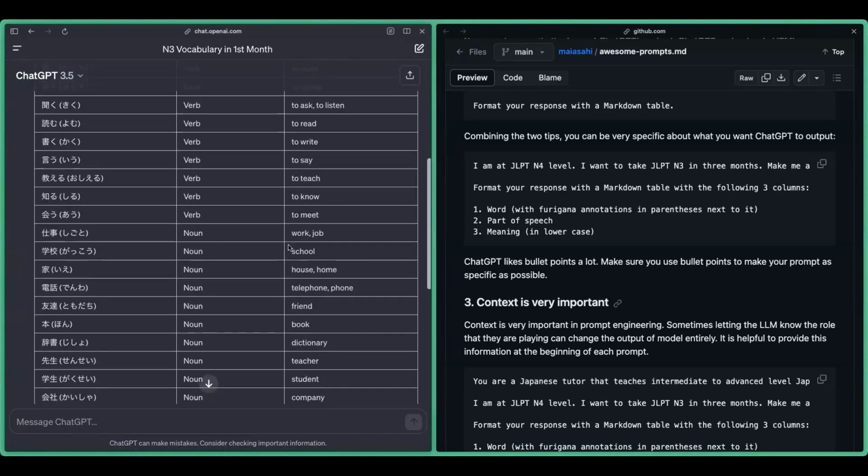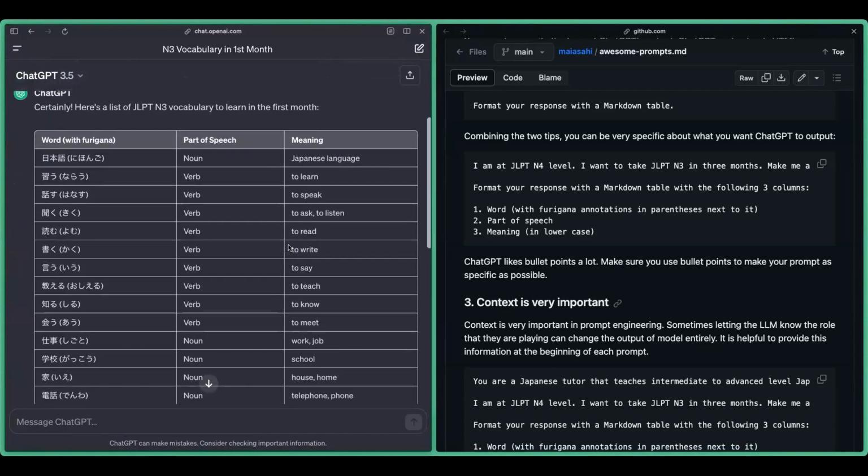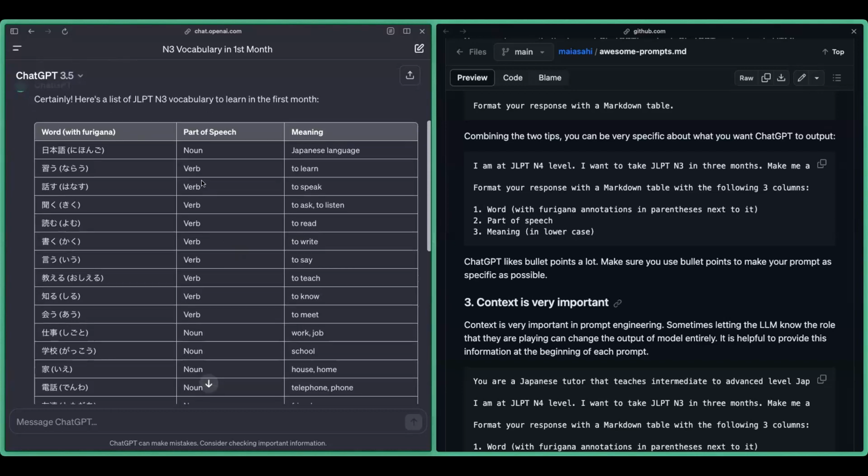Yep, see, it also gives you the part of speech for the word. And you can even ask it to give you the exact type of the word. For example, in Japanese, you have different types of verbs. You have the ichidan, you have the godan verbs. ChatGPT also has knowledge about that, and it will give you the right answers.